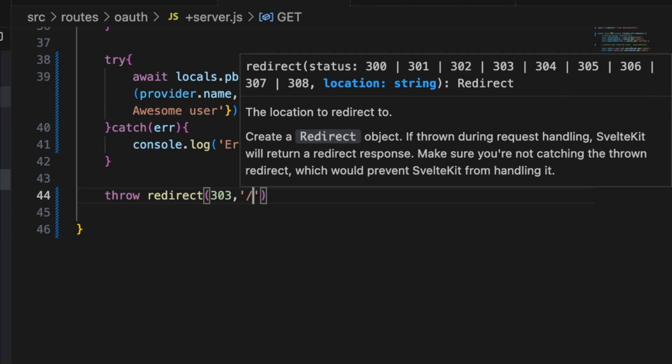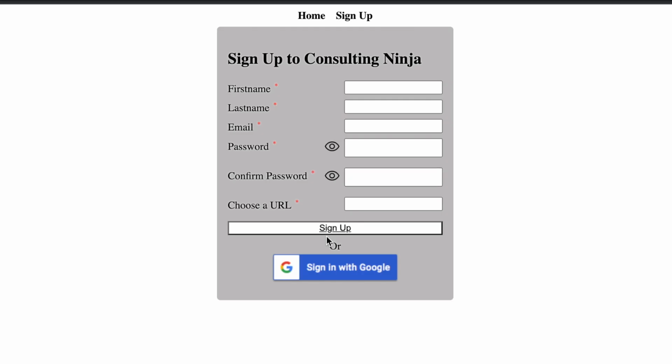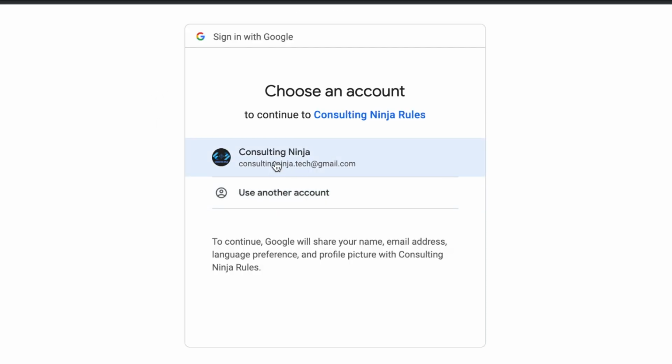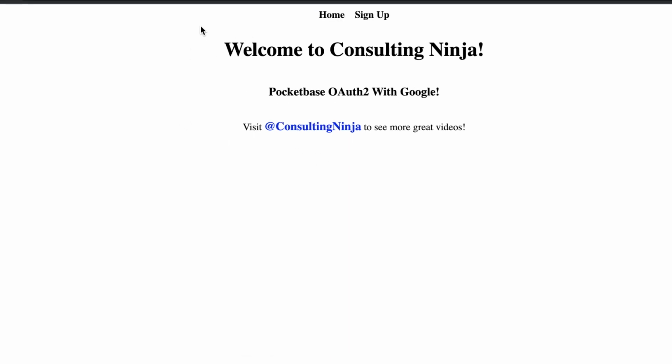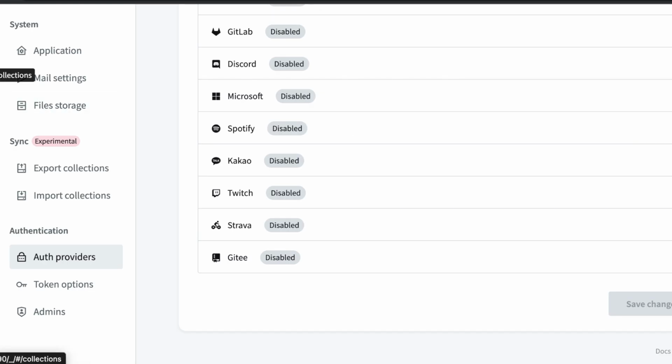Now in our application, we can go to sign in with Google and we can select our account. I'm already signed into my Google account, so I can select that, and it's going to send us back to the auth route, the OAuth route. All of our functionality there is going to run. We're going to take that expected state and compare it. We're going to pull out the code, and then we're going to ping our PocketBase with it.